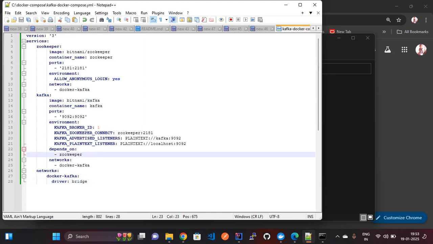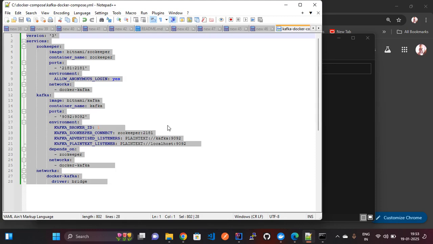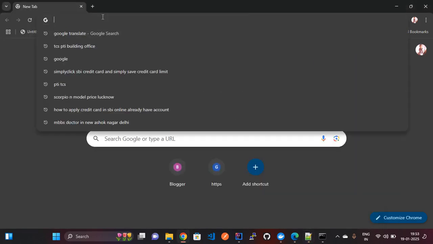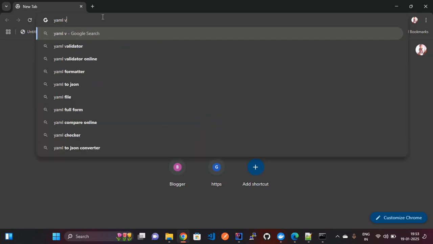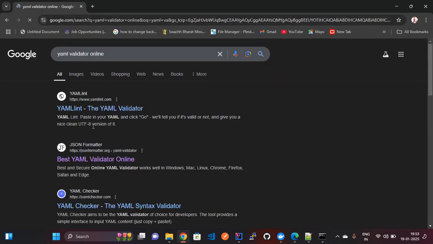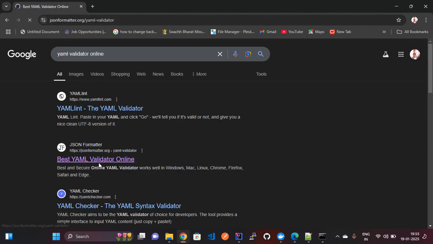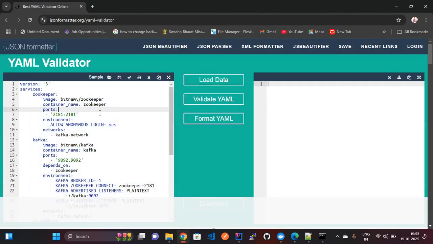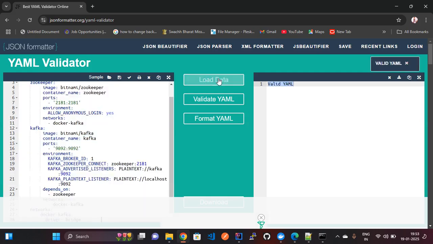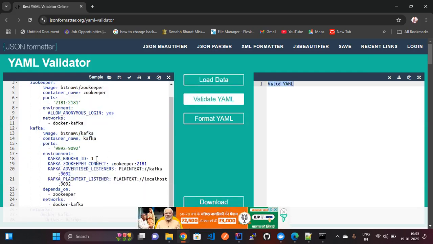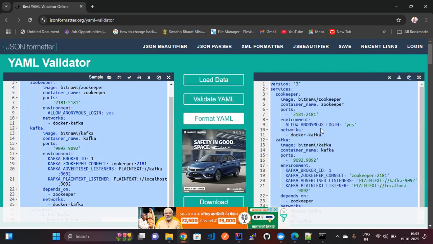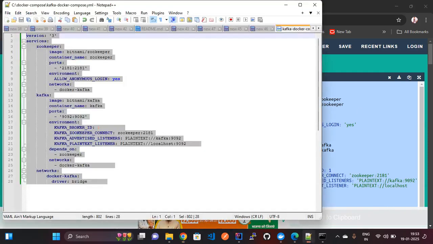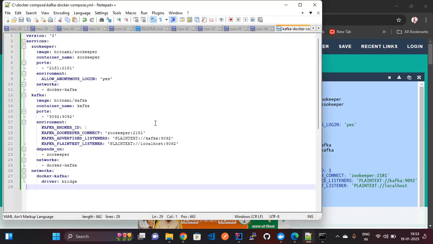Let's check whether this YAML file is correct or not. So going to an online YAML validator. Here going to check that the YAML is valid or not. So copying this, validating. It is valid YAML. So formatting, yeah, now copying this one, pasting this YAML in here. Let's check. I hope it will run.